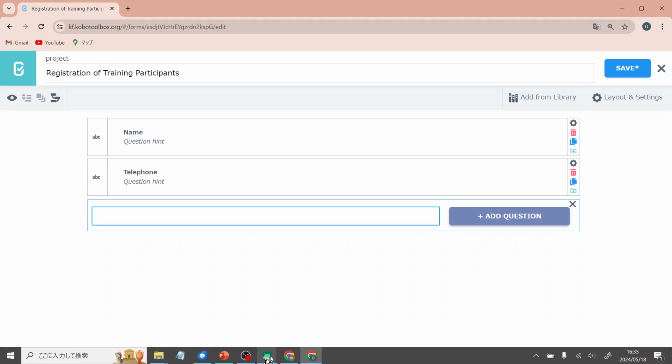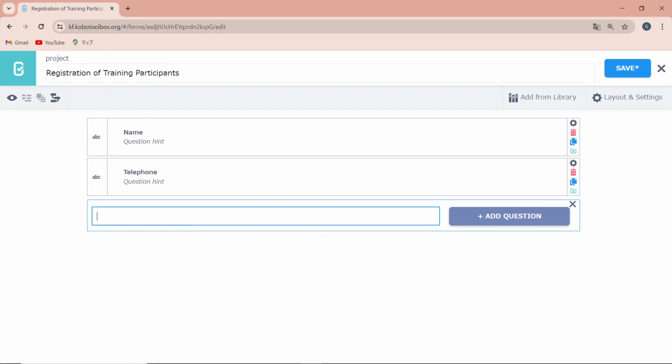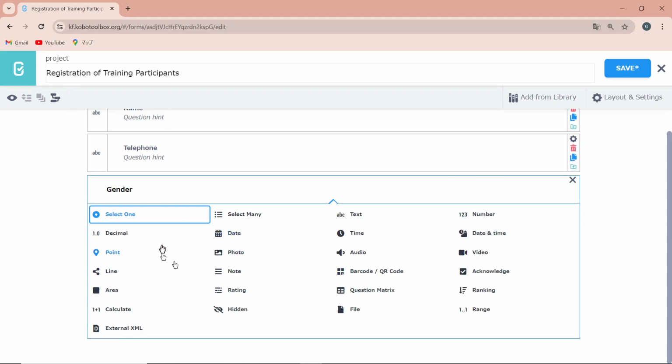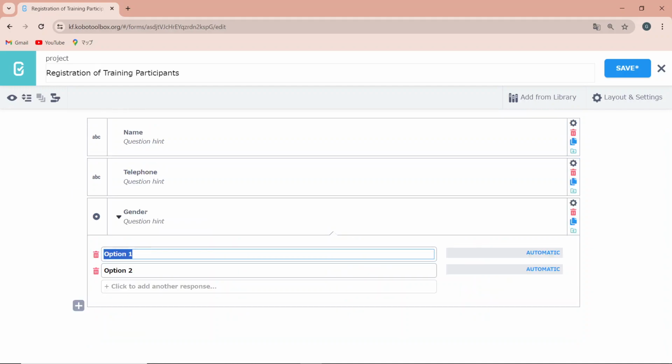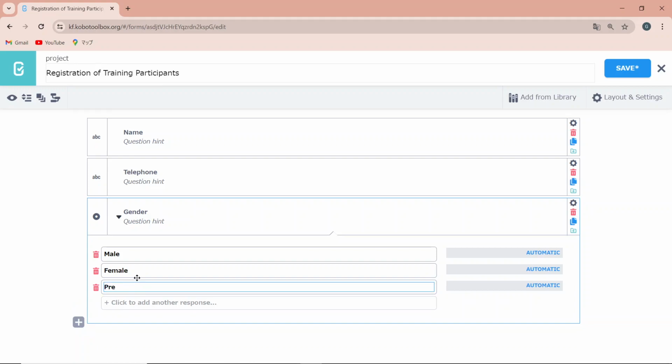Here also gender. So add question. This time just select one, so it means you just select one. This used to be called multiple choice, or the radio button, but now it's called select one. It's very easy. This one is better. So this one: male, female, prefer not to say.